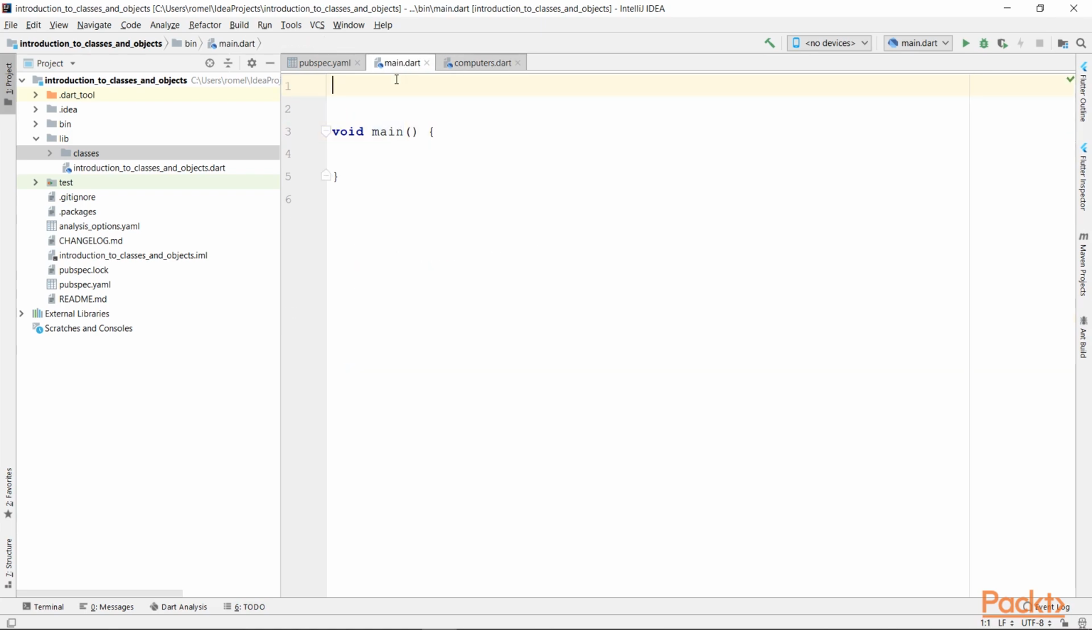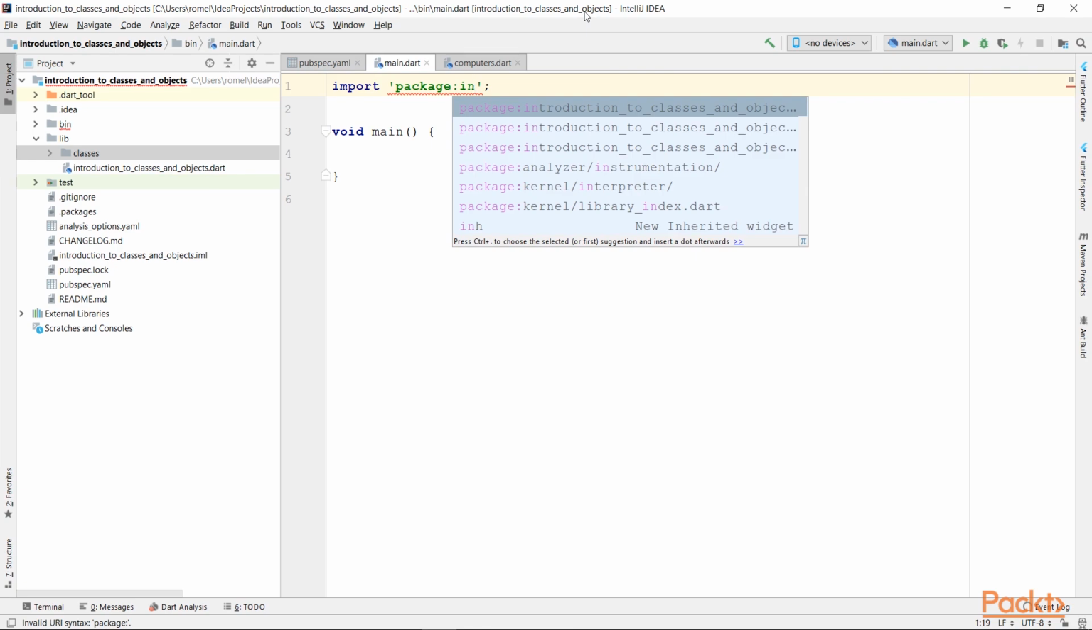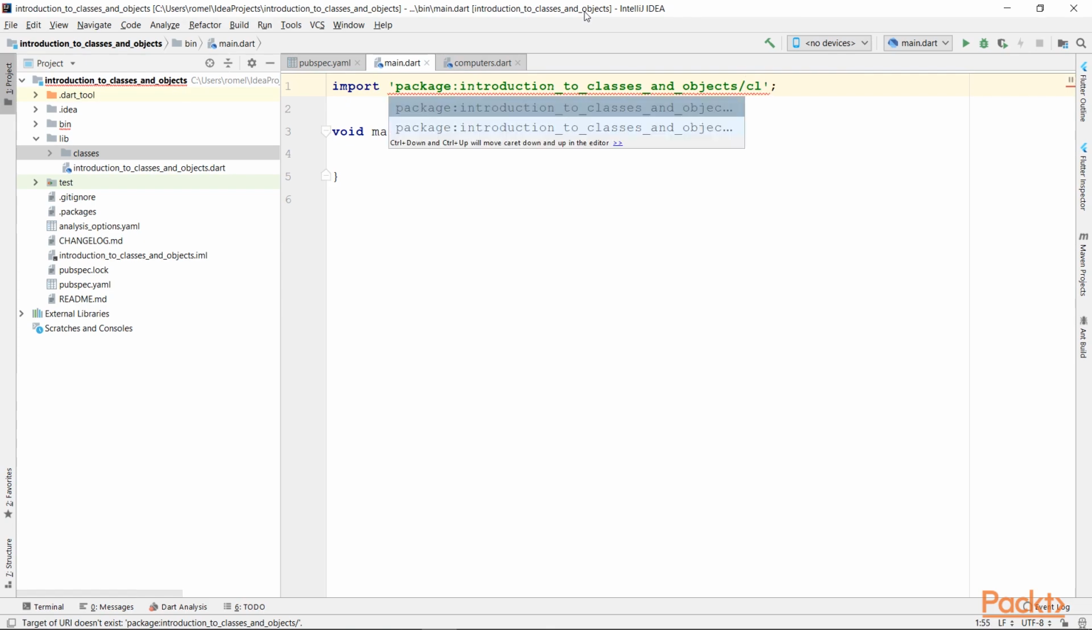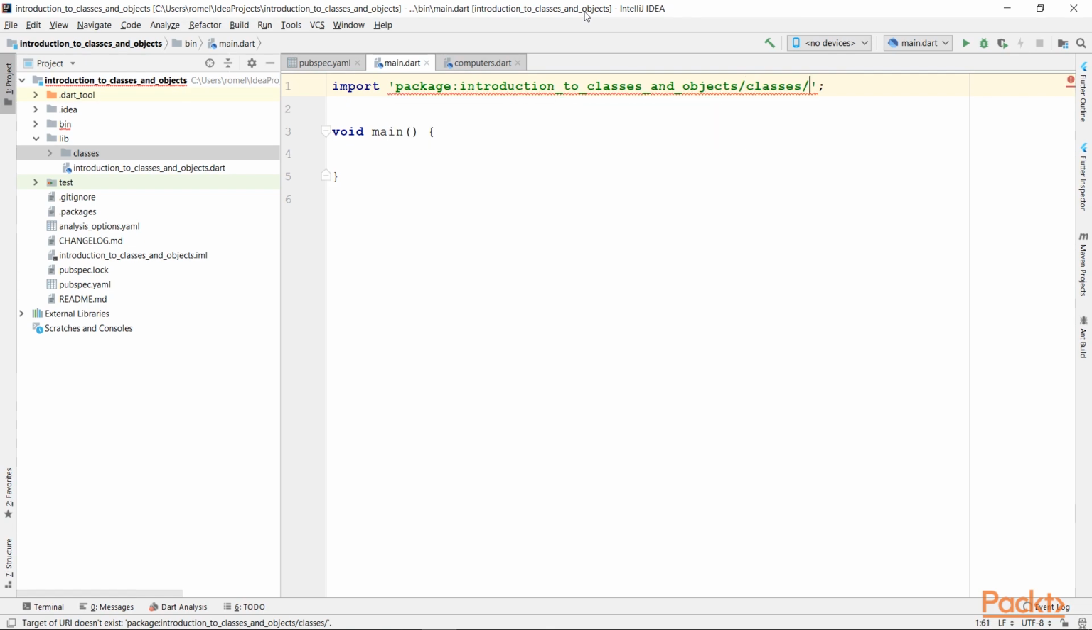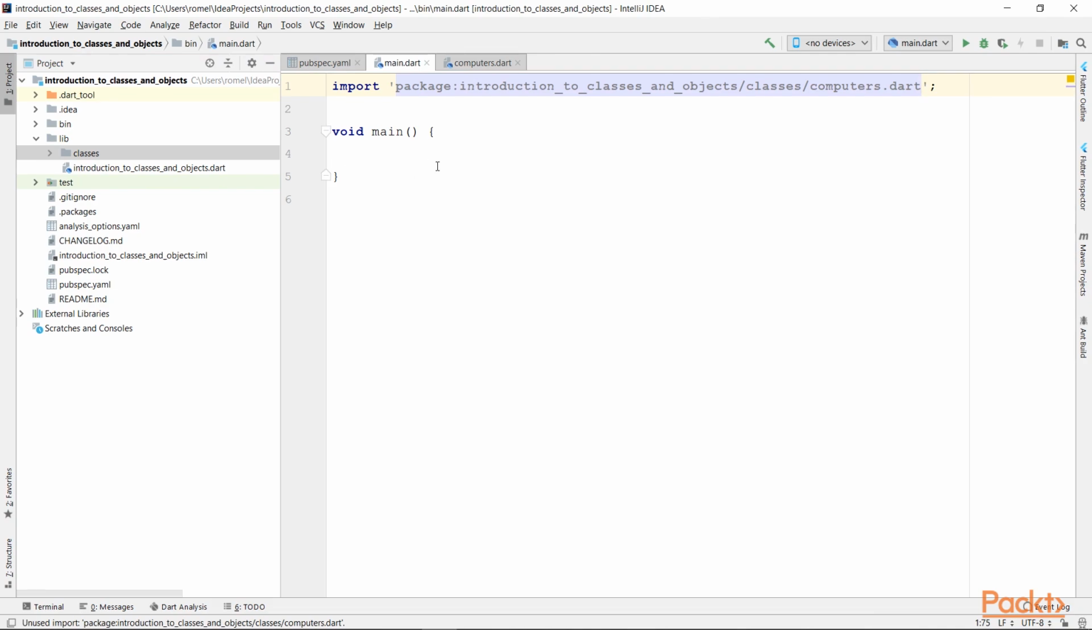Return to main.dart. We need to import this class that we just created. So type import, open and closing single quotes. Between these quotes, type package, introduction_to_classes_and_objects/classes/computers.dart. Now that we have our class, we are ready to start creating our objects.